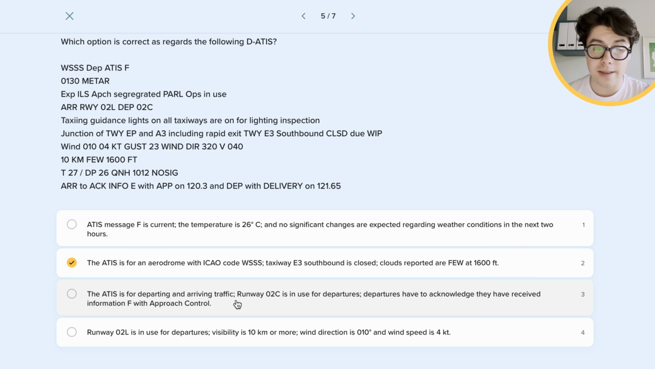And then the ATIS is for departing and arriving traffic. So this is a departure ATIS. For arriving, we can see is a different ATIS Echo. So this is a departing ATIS because that's what it says at the top.